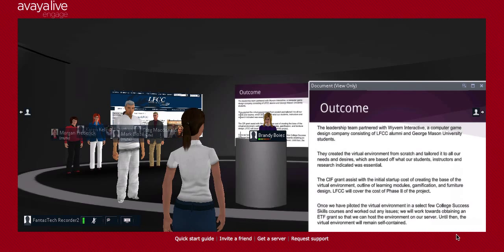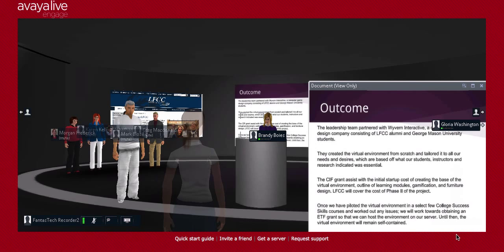And what we did is they were able to create a virtual environment from scratch and tailor it to our needs and desires, which are based off what our students and instructors want and what research indicates. And the CIF grant assisted us with the initial startup cost. And then LFCC, we cover the second half of the phase 2 of the project. We are in the piloting phase of this, so once we pilot it in our courses and work out any issues, we're going to work towards obtaining an ETF grant that will then allow us to host the environment on our own server. Until then, the virtual environment will remain self-contained.